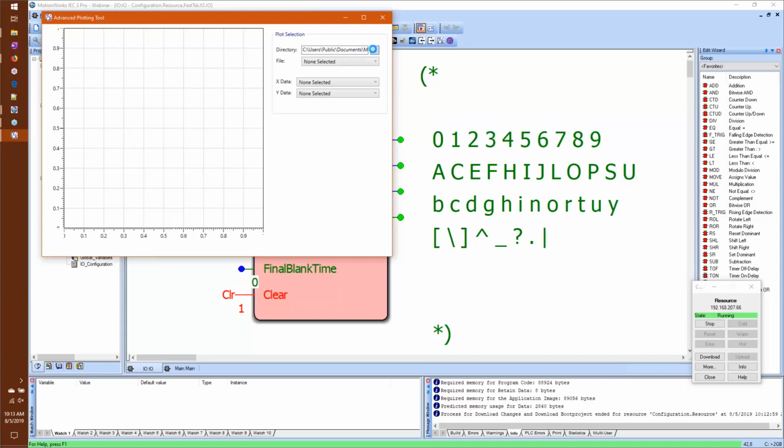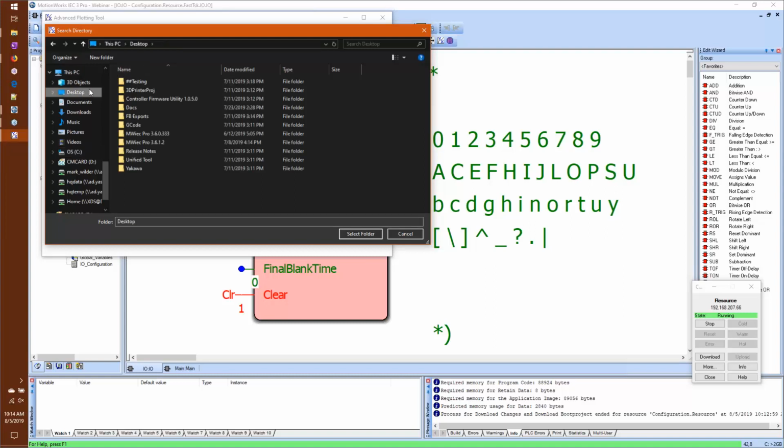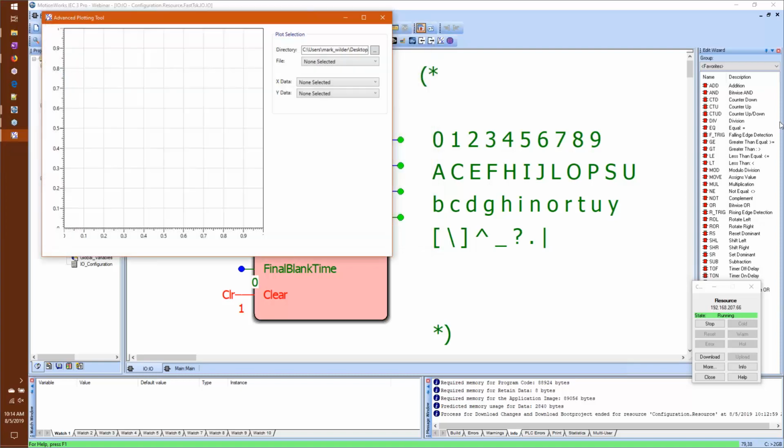So the first thing you need to do is tell it the directory in which your Logic Analyzer file is saved. So just for clarification, you're going to take a Logic Analyzer graph of individual axes. You're going to save that, and then you are going to be able to import those individual axes into an X versus Y graph.